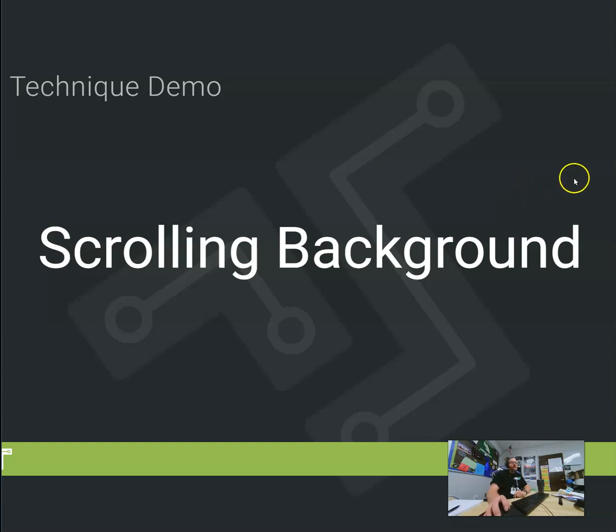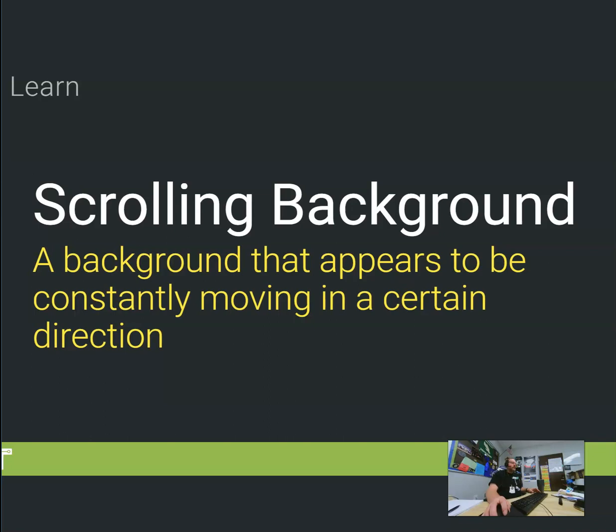Today we are going to learn a coding technique called the scrolling background that will help give our graphical programs a little more excitement. I want you to write this down in your student journal for lesson 3.5. Again, we're still in 3.5 on animations.